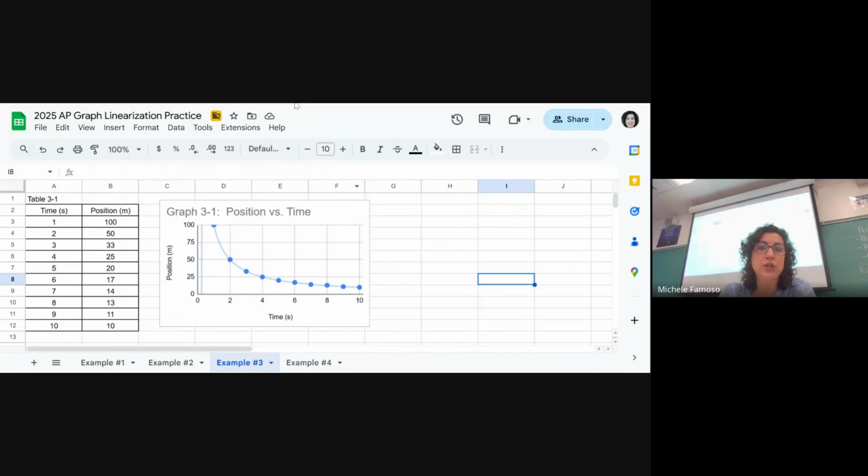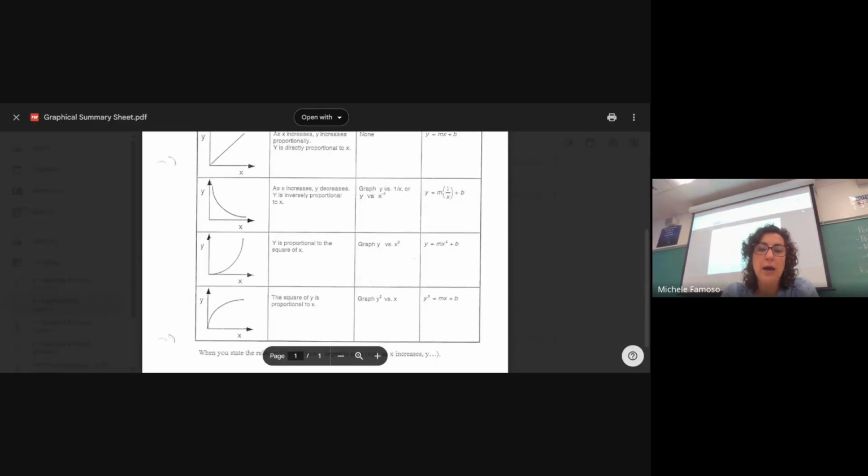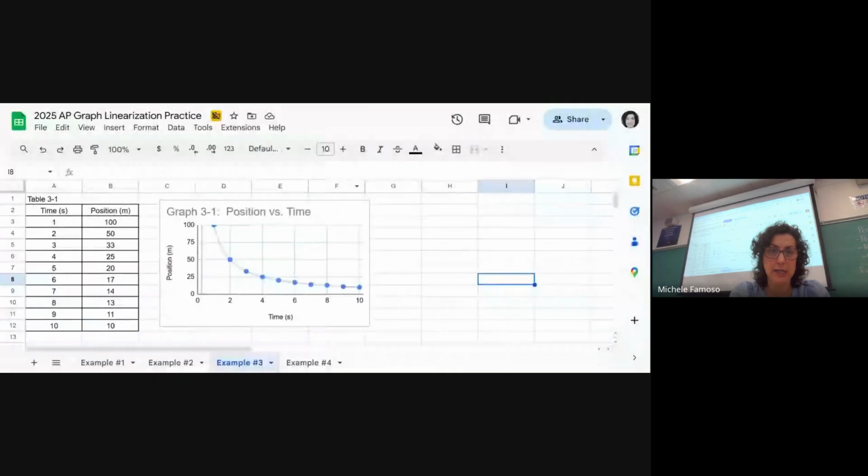So if we go back to our Google Classroom and we look at the graphs that are here, notice that the graph we just created was this one, which means to linearize it, you have to graph y versus x to the -1 power. So let's come back in to our sheet. We're going to copy this table.